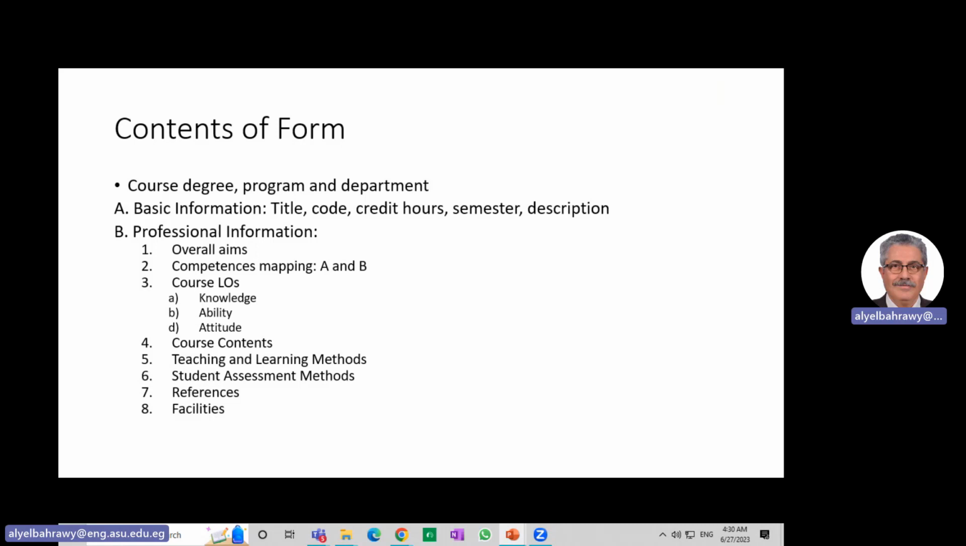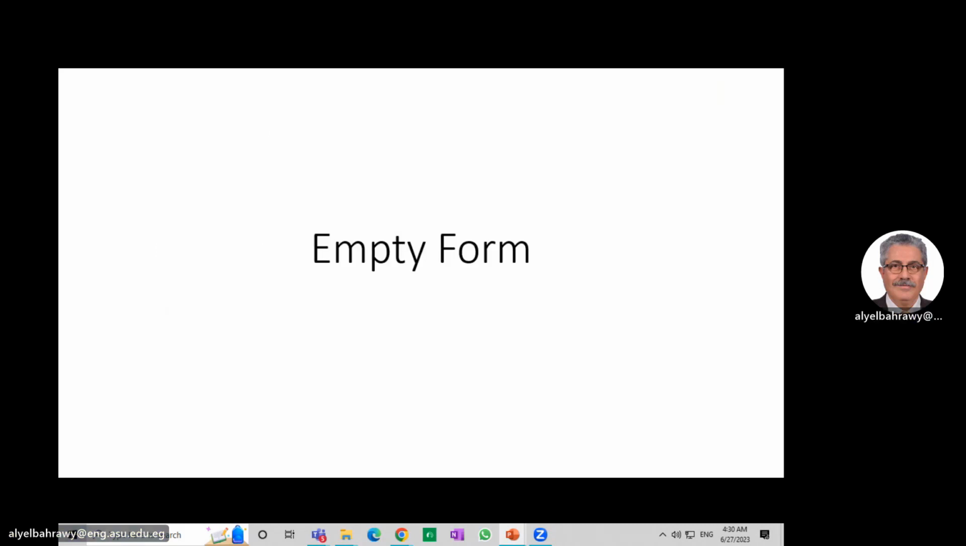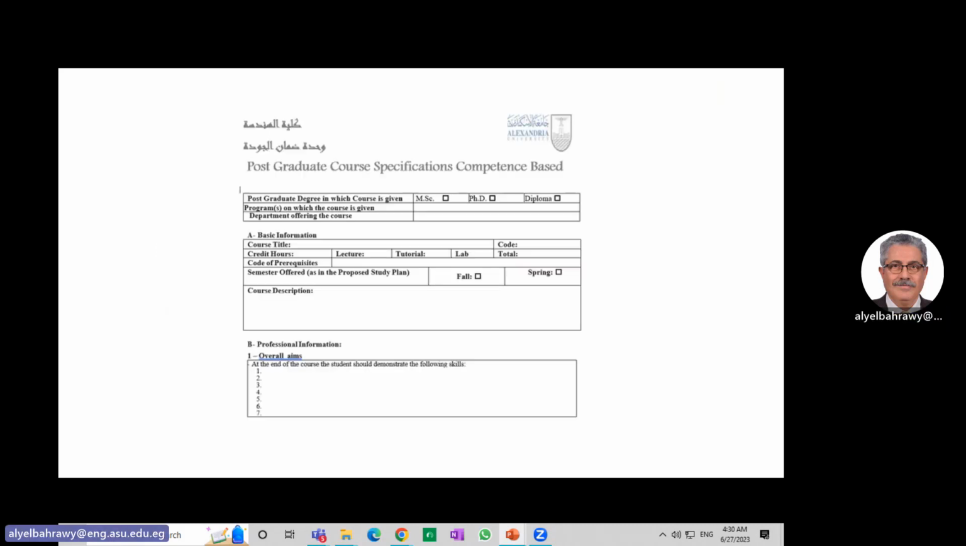For some reason, they call it A, B, and D. No, I don't know where C went. Then the course contents, then teaching and learning methods and student assessment methods, then a section for references and facilities. And they give it numbers 1 through 8. The empty form is like that.